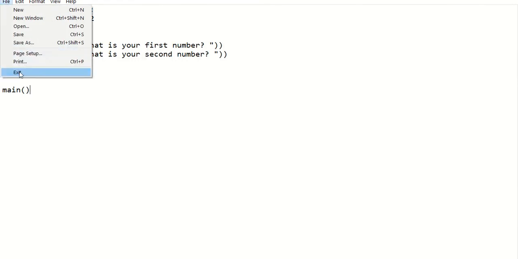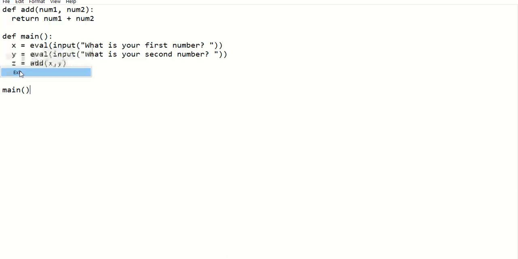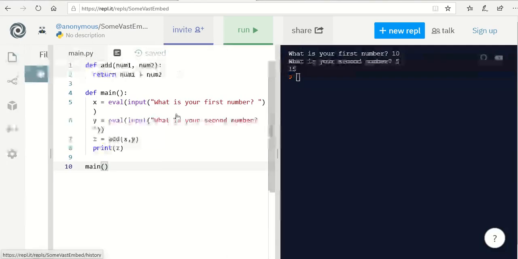I'm going to exit demo. So I'm back in REPL. So this is how you can use repl.it website to type your code, test it, and submit your homework.